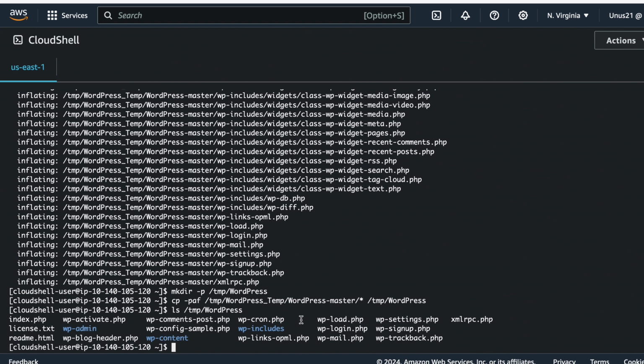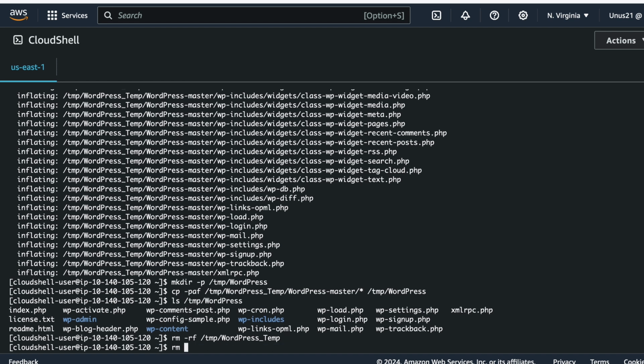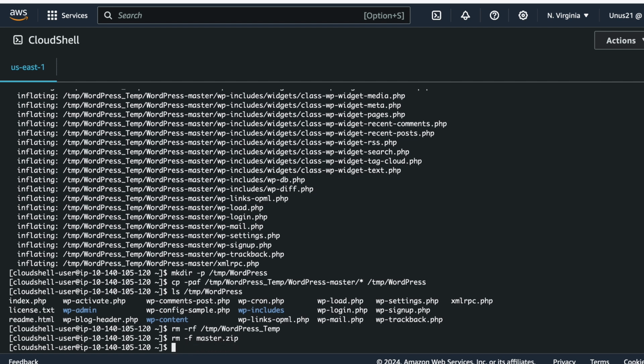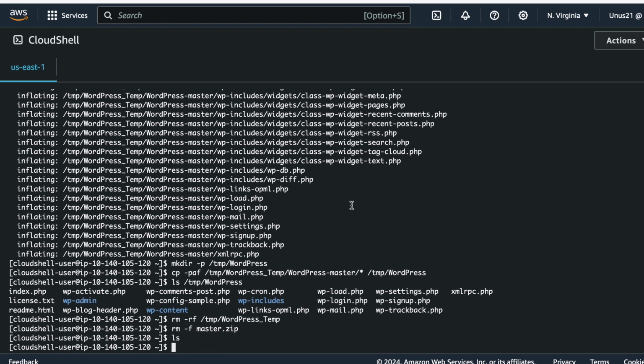These are folders inside which we have multiple files. Now we can remove the contents from the WordPress temp by using these commands: rm -rf temp WordPress_temp and rm -f master.zip. So we are removing everything from the home directory.